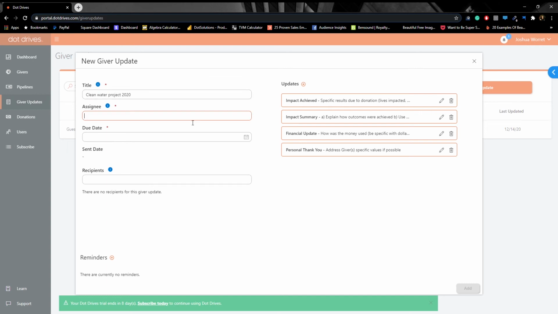So they're excited. They know they donated towards that, and they're going to open that and want to see that information. Now, the assignee field, that is the individual that is going to be filling out the information in this update. So you can create this, and maybe you're going to be the one that's going to fill it out. So in that case, I can go ahead and just assign myself to this update.